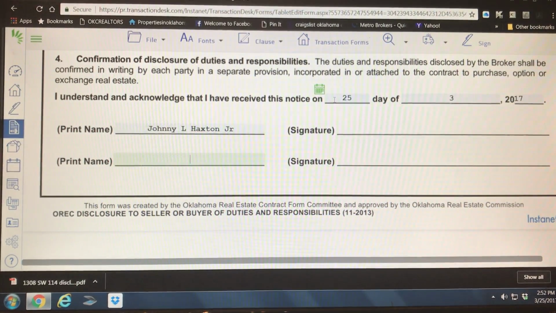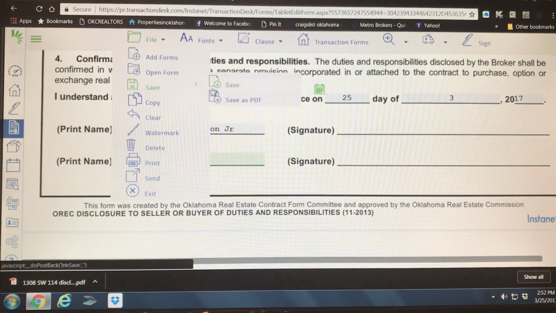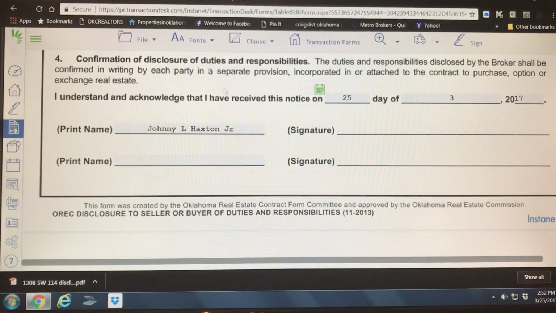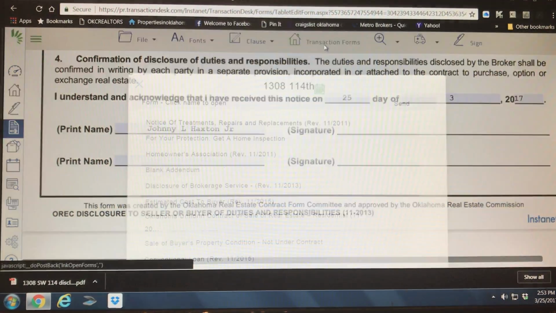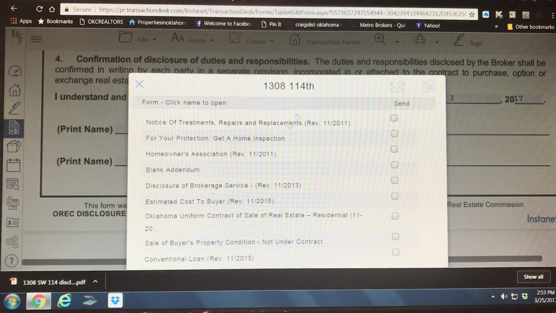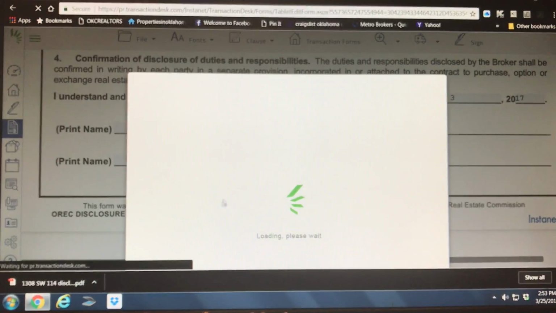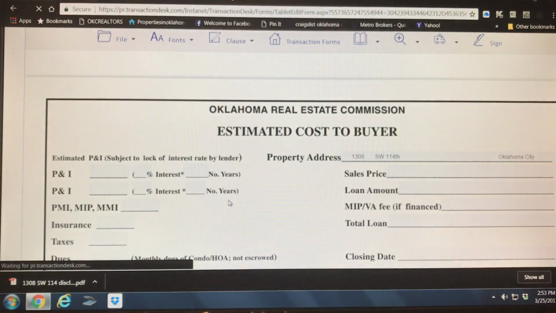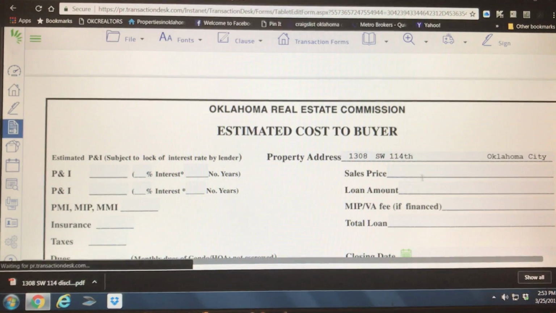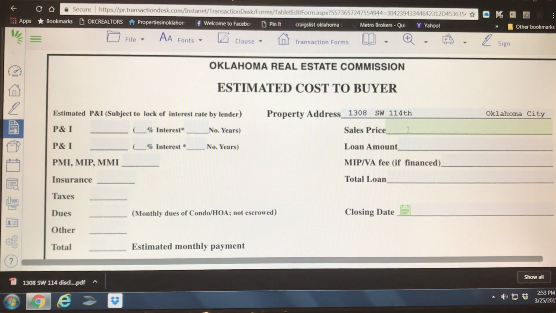This is really hard to type while you're putting your arms around a camera. Make sure you save at the end of everything or it will not save. I'm just going to do the next one in the row, which is the estimated cost to buyer. This is what will really save you time if you filled out your estimated cost forms. So the sales price is going to be $207.